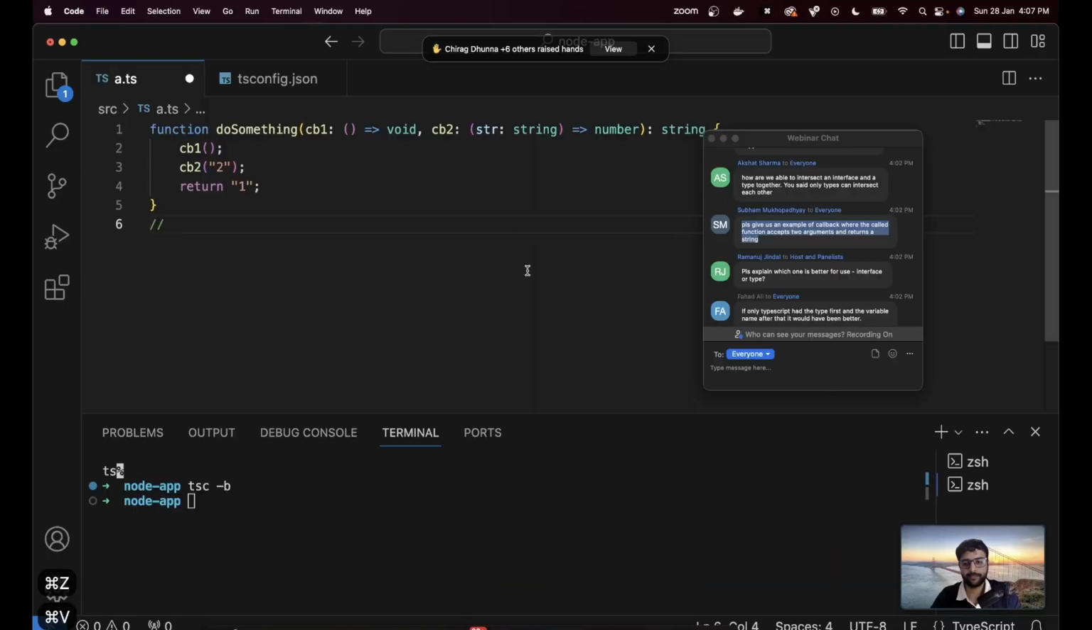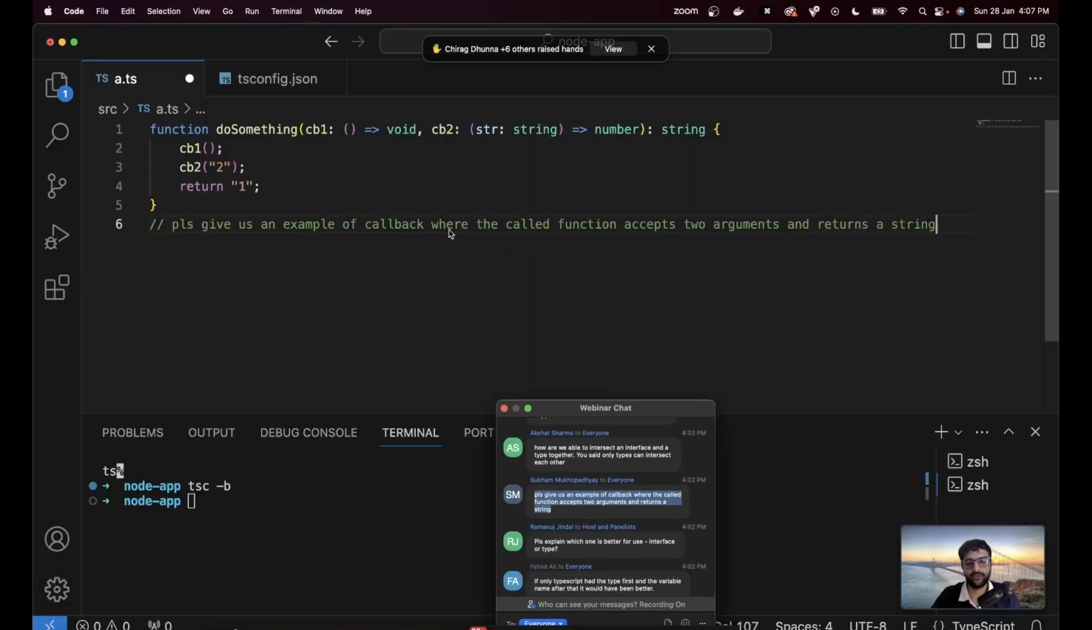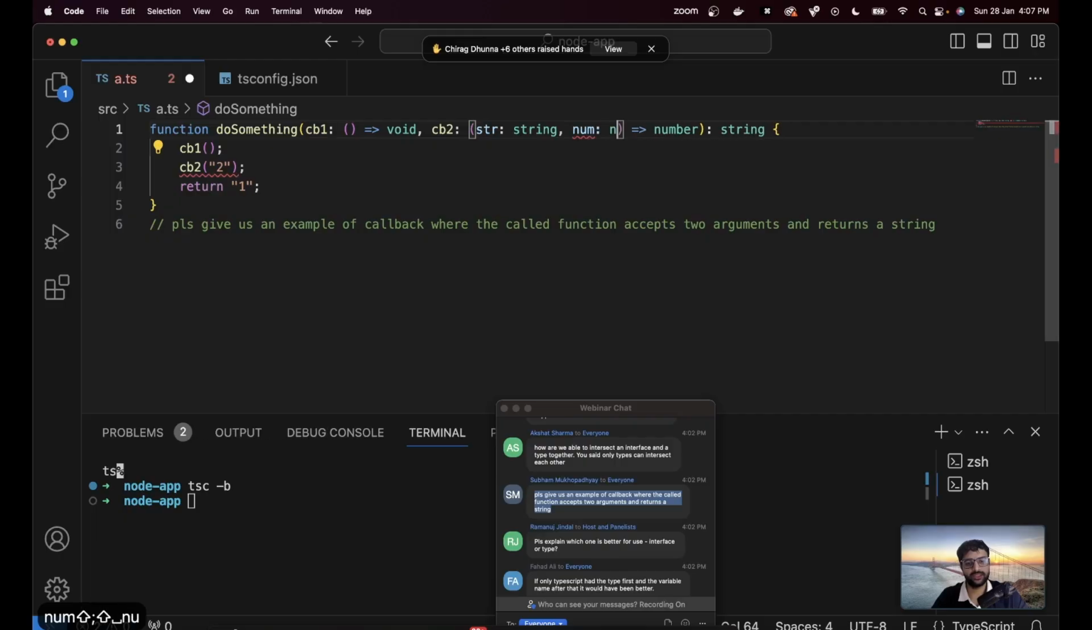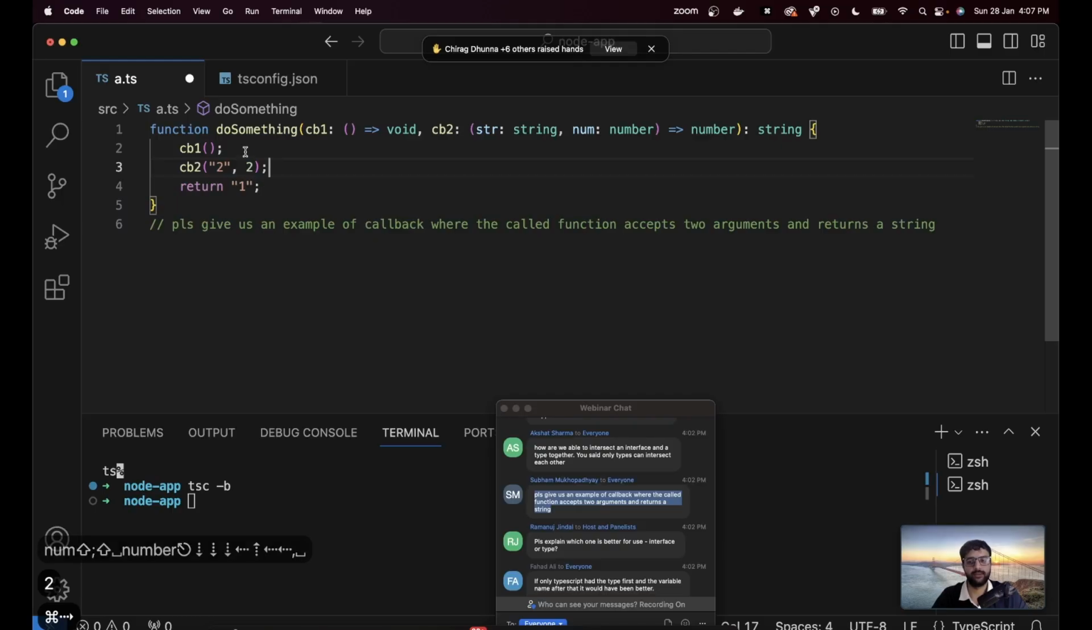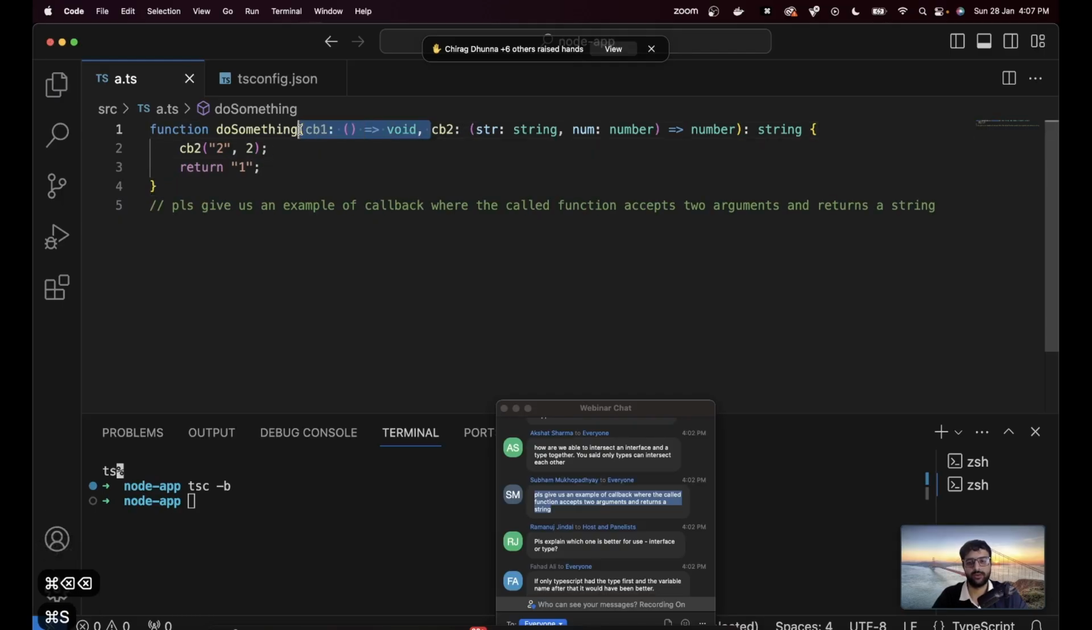Sorry. Please give us an example of a callback where the called function accepts 2 arguments. Oh, called function accepts 2 arguments. My bad. So cb2 string and whatever num, which is a number, and then here you call cb2 with this thing and a number. There you go. You probably don't even need cb1. Was this what you were expecting?